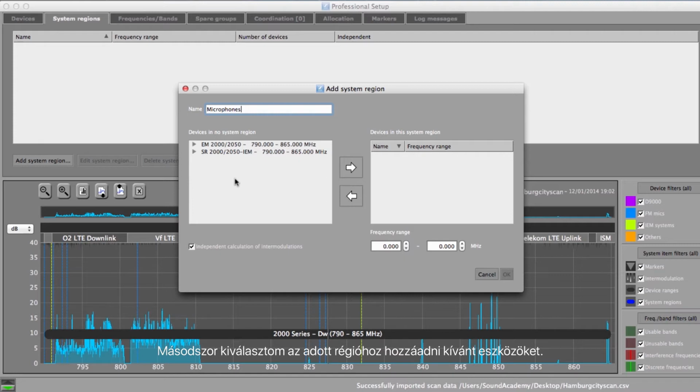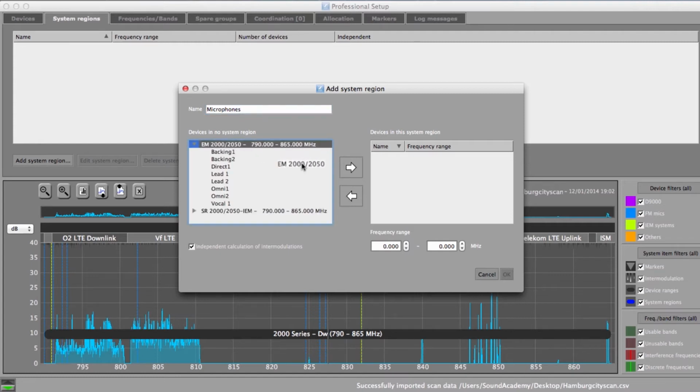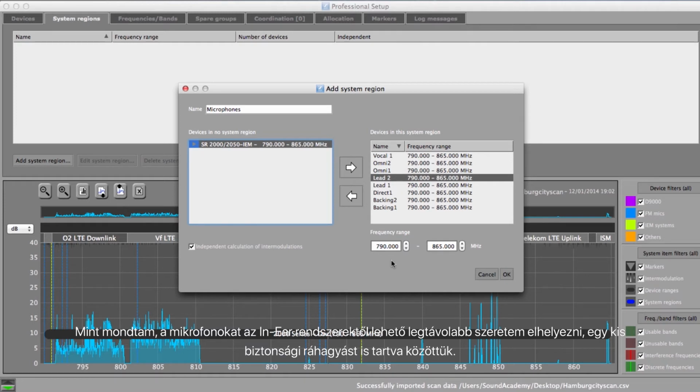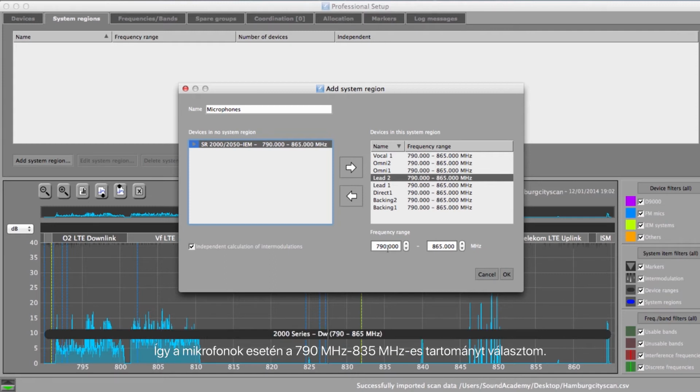Secondly, I choose all the devices I want to add to this region. I can do this easily via drag and drop. And now I'm defining the frequency range of the system region. Our microphones and in-ears are both working in the DW range, which is 790 to 865 MHz. Like I said, I want to place the microphone as much away from the in-ears as possible and also put some buffer in between. So I choose 790 MHz to 835 for the microphones.